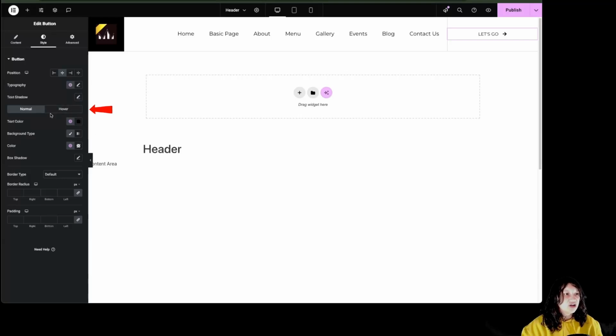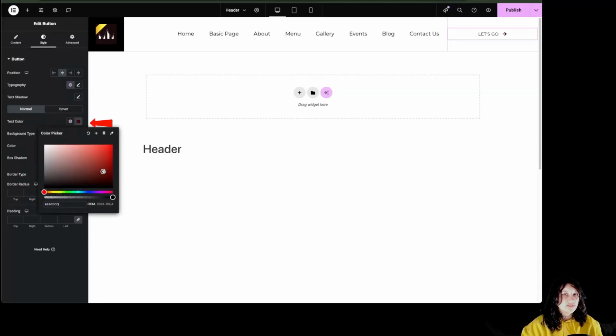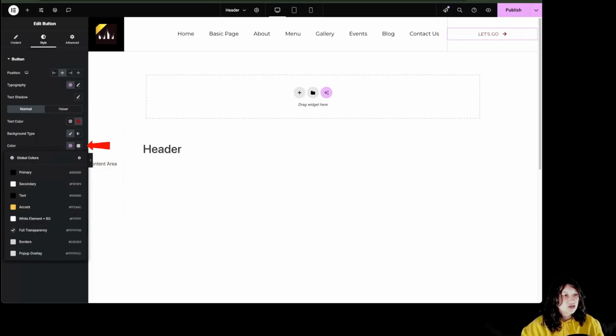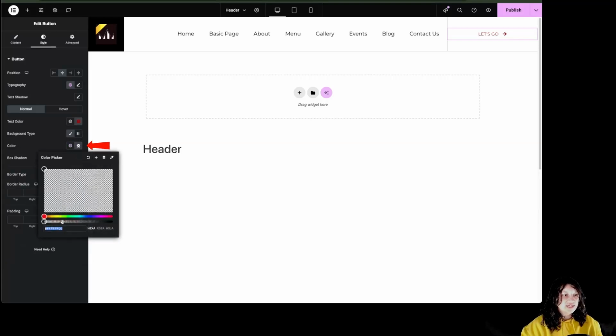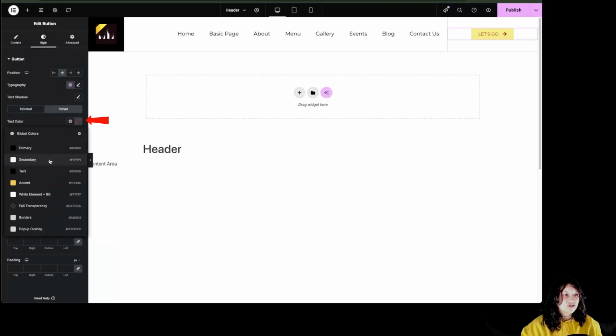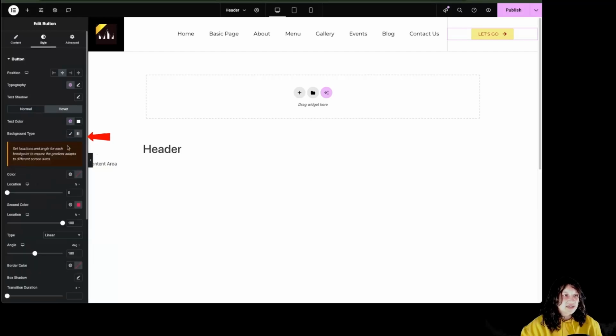We can then have colors for the normal state and for the hover state. The text color from over here, global colors or custom colors, and background type. We can change the color from over here, global colors or custom ones, with the opacity from over here, like so. And for the hover state, the text color from over here. And for the background type, classic, or we can also have gradient, and the colors from over here, like so.